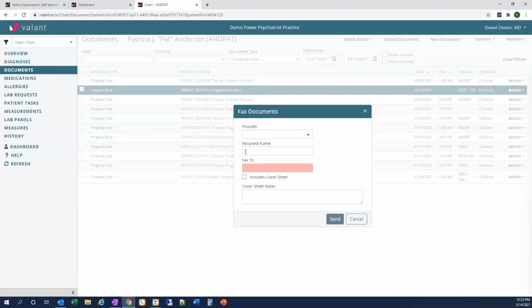I can simply type to enter the recipient's name and fax number, or, if this is someone I send faxes to frequently, I can add them to the system and select them from the drop-down here. This will populate their name and fax number for me automatically.